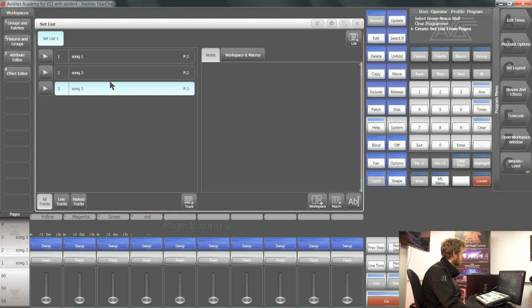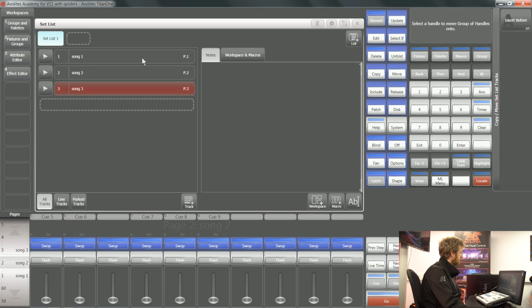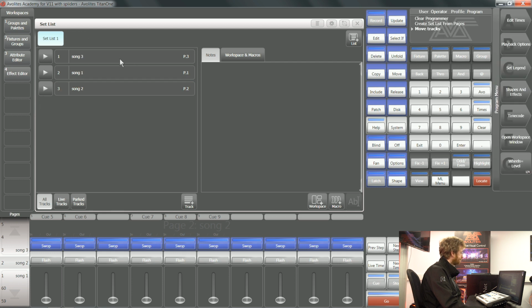Now, if my band turned around to me and said, oh yeah, the song we normally play second, we're actually going to play third. This would mean I'd have to move all of these playbacks onto page four, move everything from page three to page two, everything from page four then to page three. In set list, I can use my copy, move and delete buttons as much as I want. If I tap move and select song 3, I can move it up here.